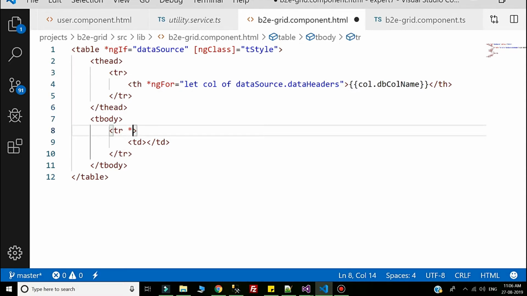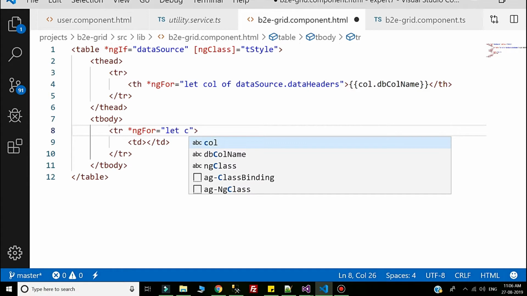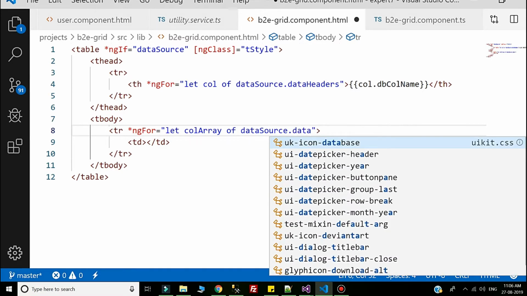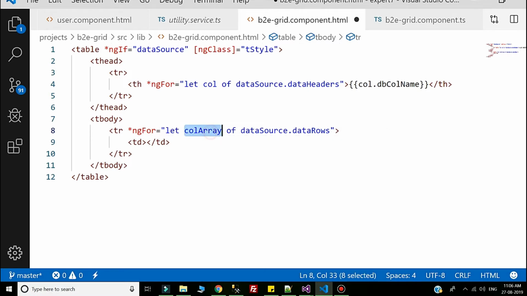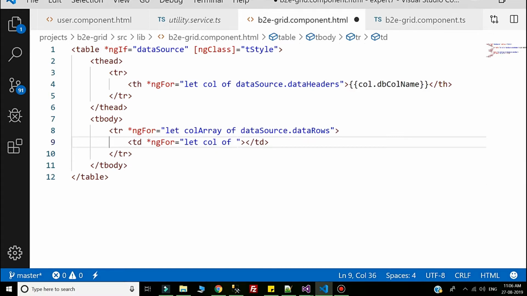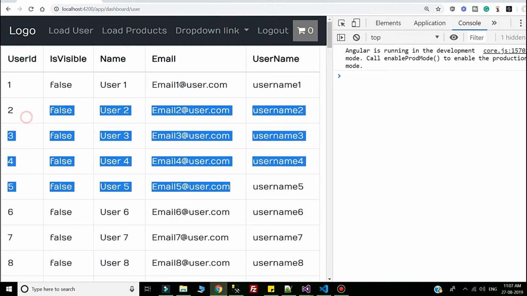Now the next step is to loop through each row. So here ngFor let call of array of dataSource.dataRows. Here each call array will have multiple column arrays. So here again I will loop through with ngFor let column of this. Now I will print that display value. Okay, display value. Now save the page. So now you can check that columns are dynamic and values are also dynamic. So the number of columns and number of rows are totally dynamic.